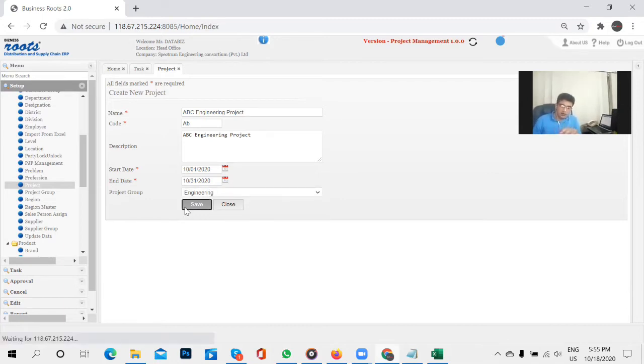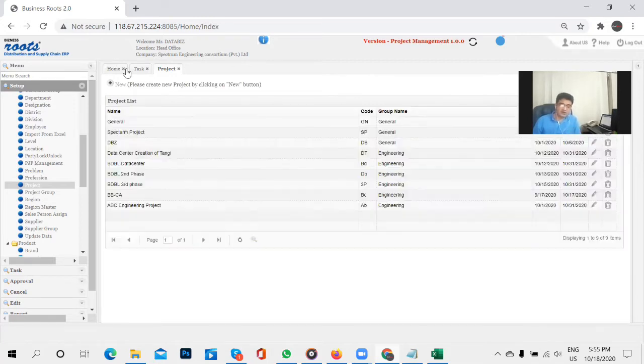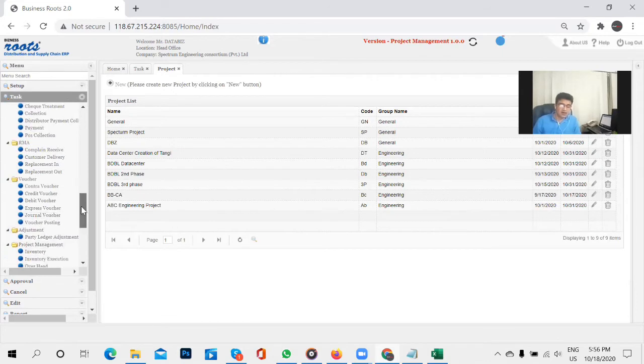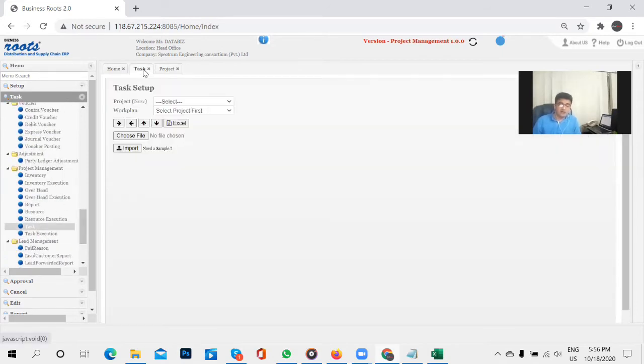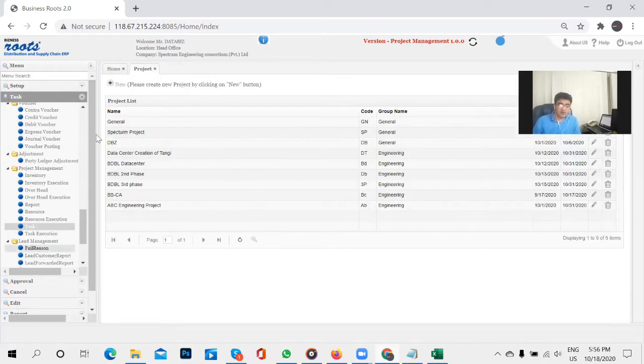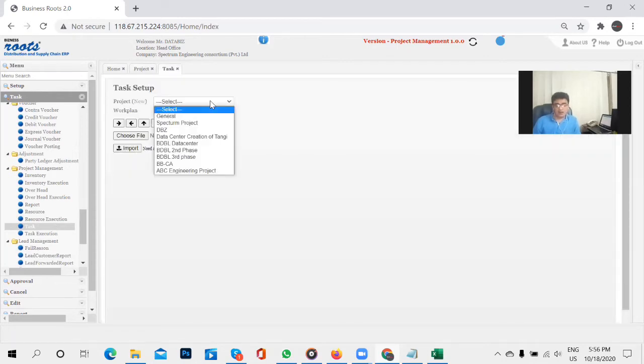It is running 100% online, so the project is being saved. Whenever this project is saved, I can see it in the task section now. Let me refresh the form, because you need to create this project again. Let me create a task for that project. Getting into the task, you see I am seeing that ABC Engineering Project in my project list now.